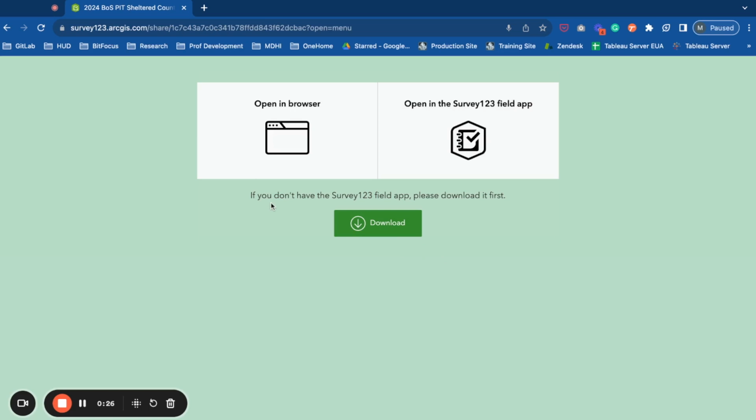As a quick heads up, using the browser is the preferred way to do this, as long as you have solid Wi-Fi connection or cell signal on the night of the point in time count. If you may have spotty cell signal or you might have some issues with the Wi-Fi, that's really the advantage of the field app, as it allows you to collect that information offline and send those responses after you get back to a location that has cell signal or Wi-Fi.